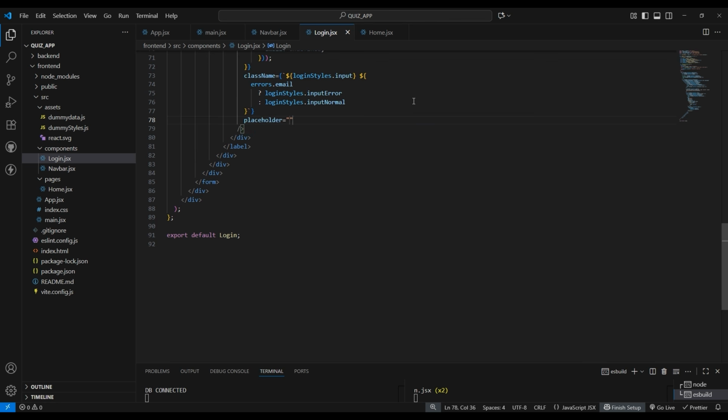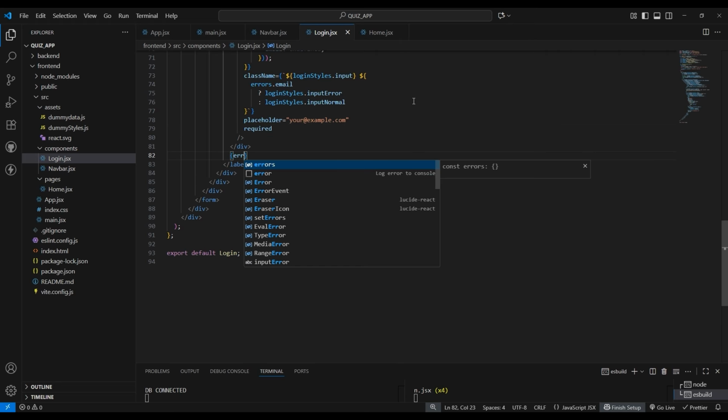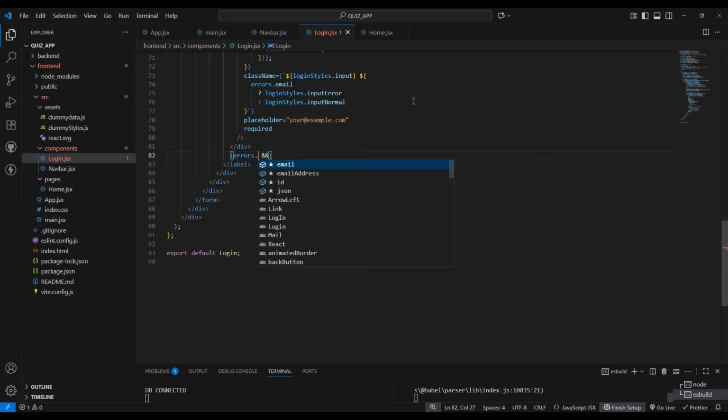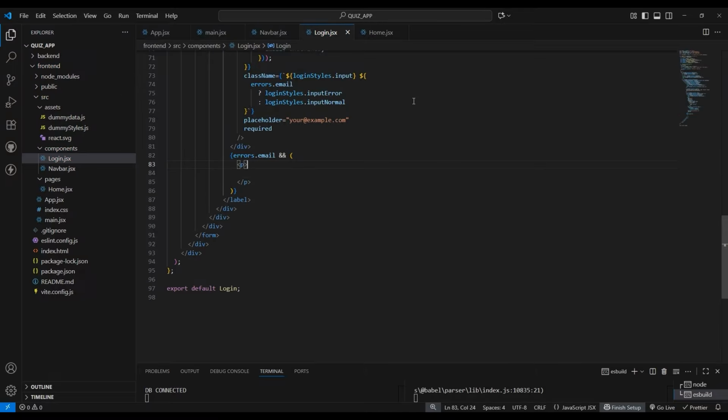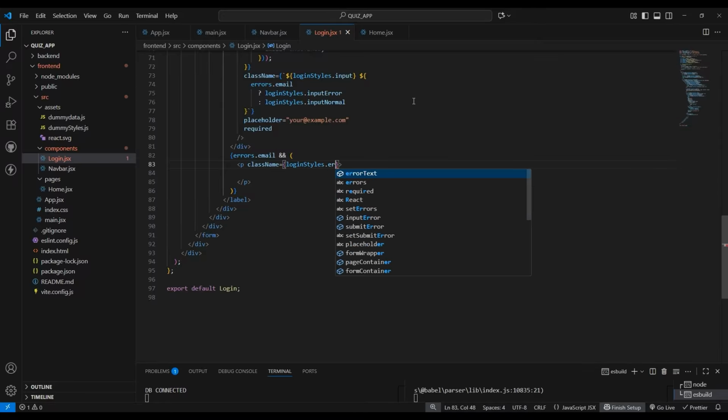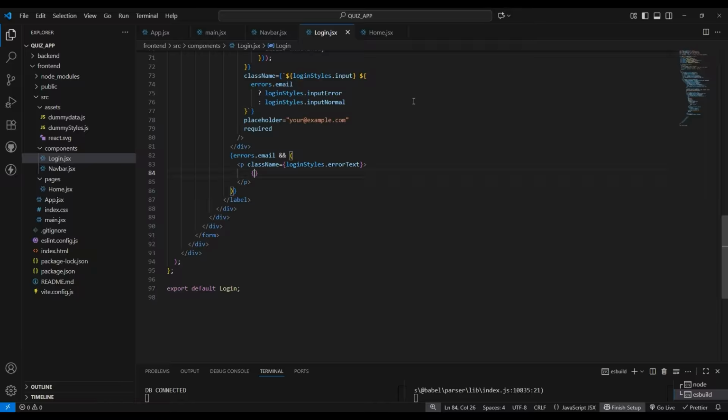Now give placeholder here, that is you@example.com, that will be shown on the input box, and it will be a required field. Then in case of errors and errors.email, let me just type here paragraph tag and give class name to this paragraph. It will be loginStyles.errorText, and let me just pass here the errors.email.